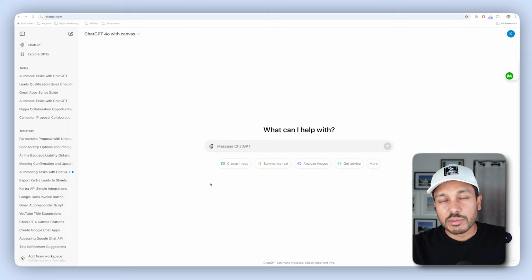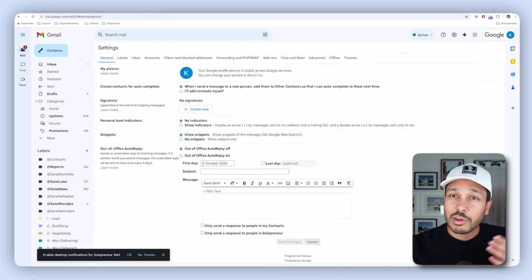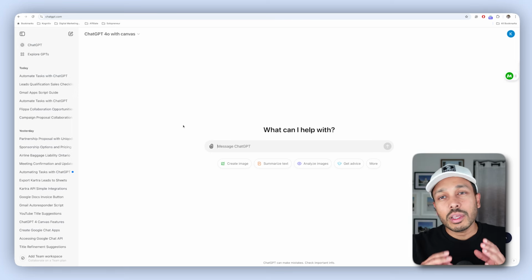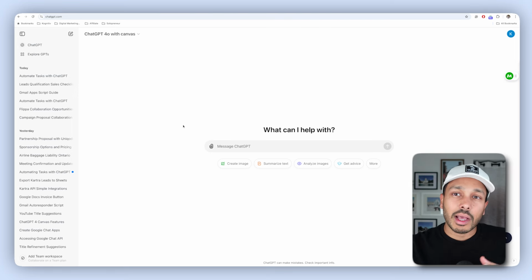To kick things off, let's create an intelligent autoresponder in Gmail. Now, Gmail has a simple out of office reply that'll let you automatically respond to every single email it gets. But what if you want to only respond to certain kinds of emails automatically? Well, that's exactly what we're about to build.